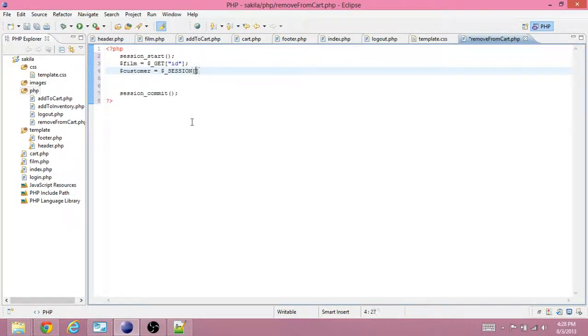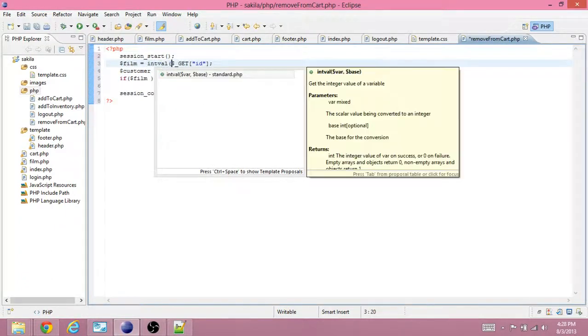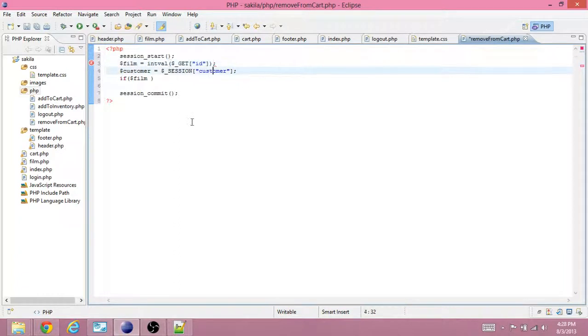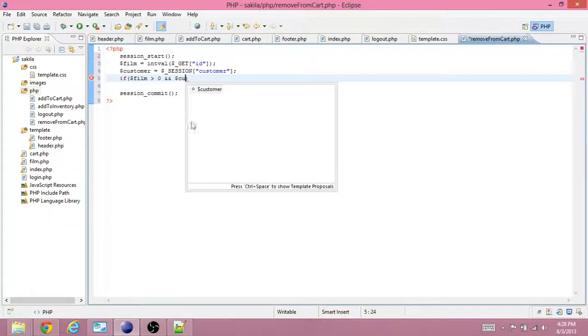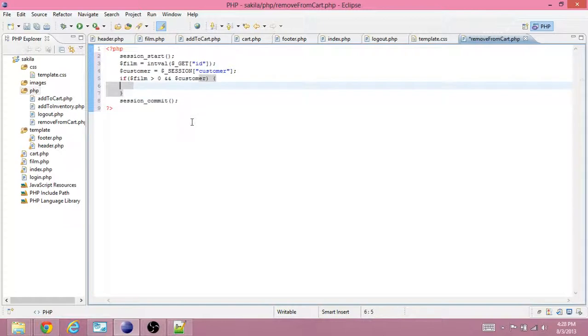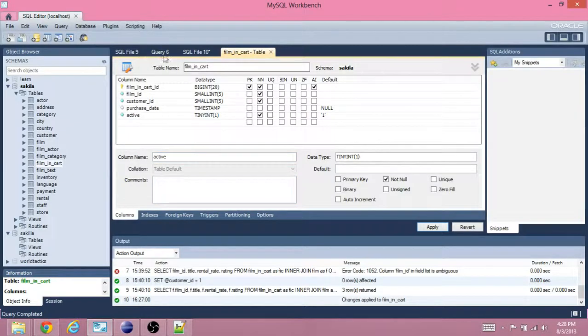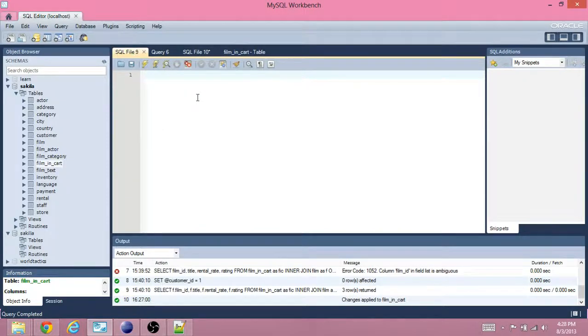And just store the session for now. If there is a film, and actually let's do an int val. The film is greater than 0 and there is a customer, then we can do stuff. Stuff we want to do. Let's do a little bit of MySQL first.